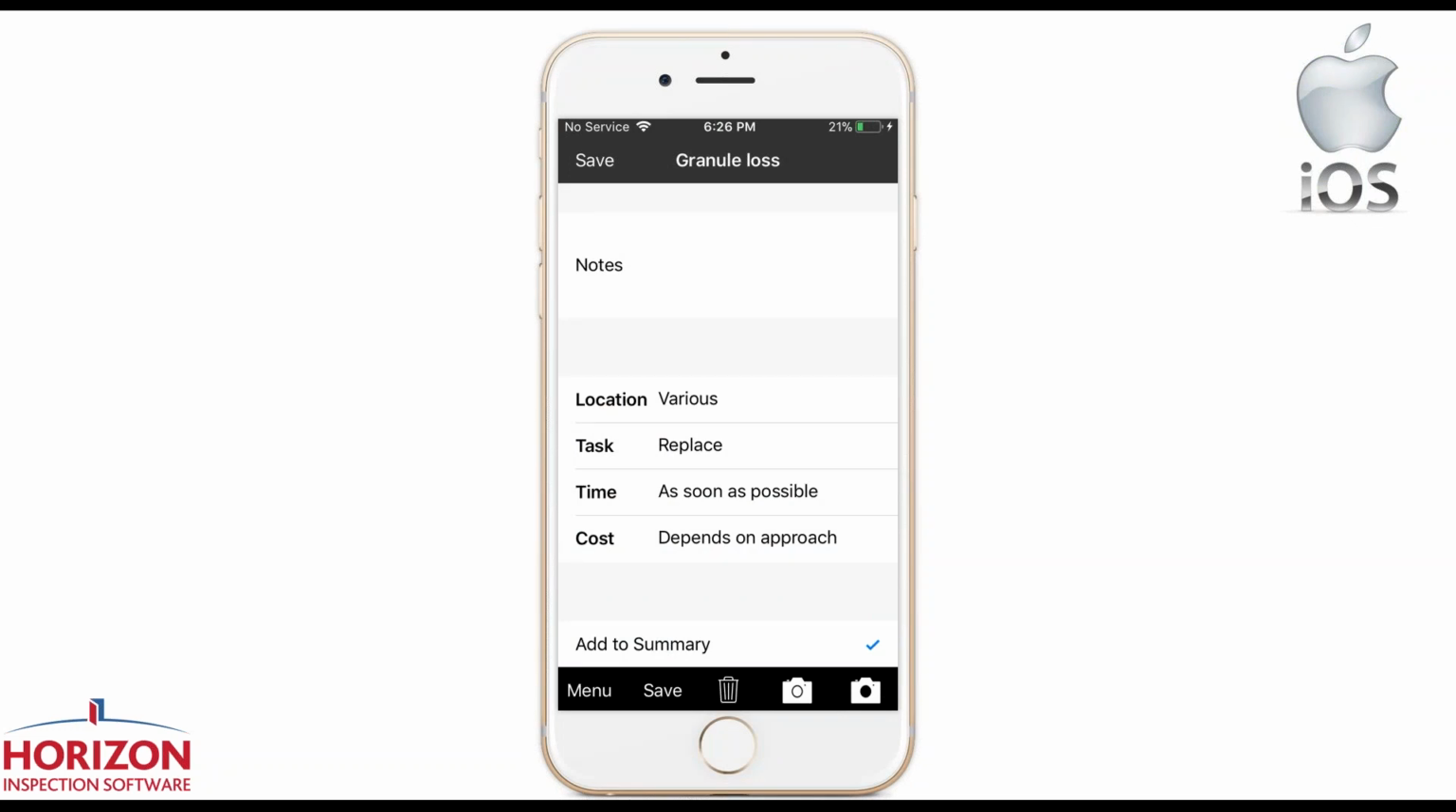Swapping over to Apple, the layout is pretty much the same. The only difference is when we come to the camera icons, they're actually shaped like a camera versus the word photos. So we have 2 different icons at the bottom right-hand side of the screen. And the first camera with a white lens represents the ability to take a standard photo. And the second one is where we can annotate the photo, adding a circle to highlight the defect.